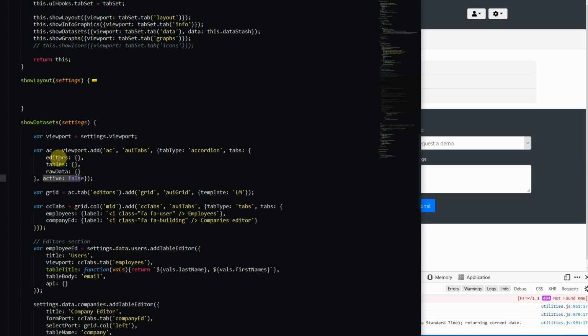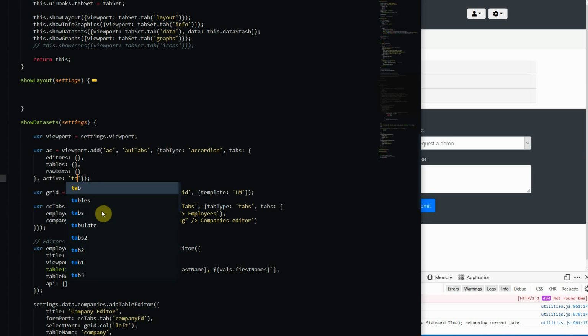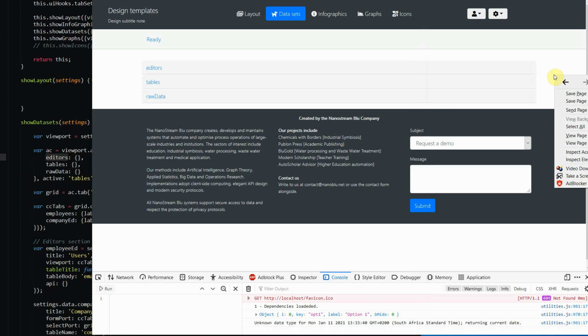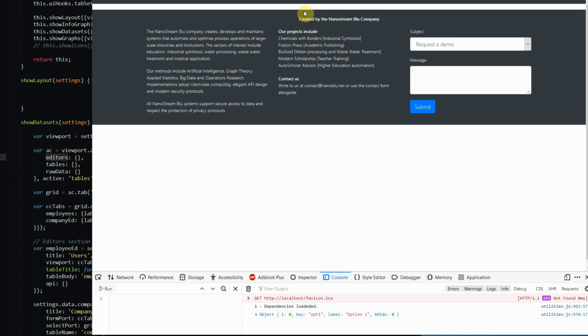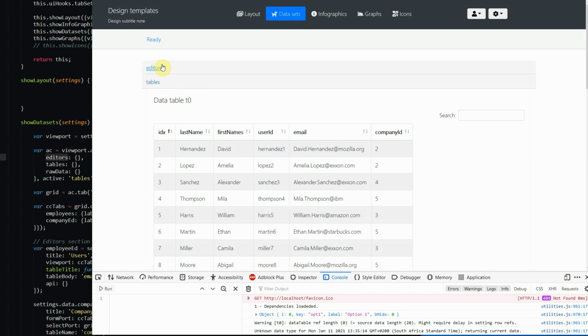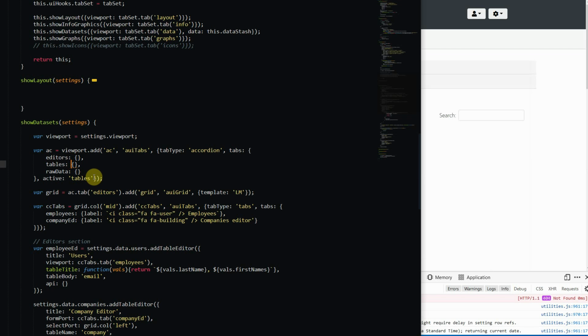And by the way, you can also specify any of these to be active instead. So if you specify here tables, for example, then when we reload it, it won't open editors. That opens by default. Instead, it will open tables. So let's see that. Heading over here, you can see now tables is open and not editors, right? And of course, if you just leave this out, then it's going to open editors. So let's leave this on false.